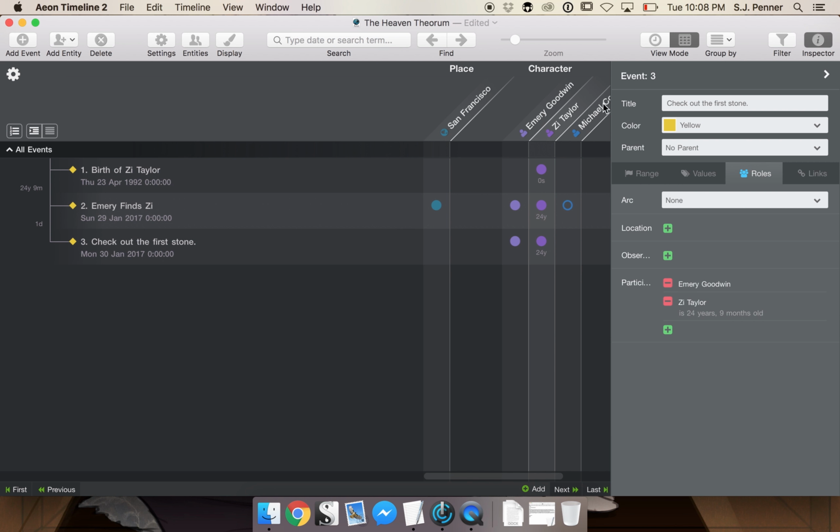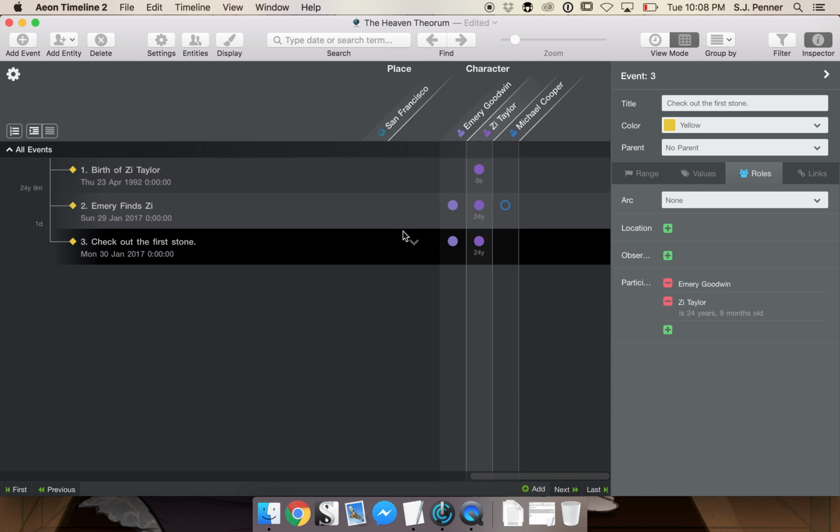You can change your view mode so that you can look at it like this. I don't particularly like this calendar version, but it is kind of nice to be able to see how old they are in this particular way. And it gives you a more direct timeline of your events without giving you so much space in between. You can also group events.